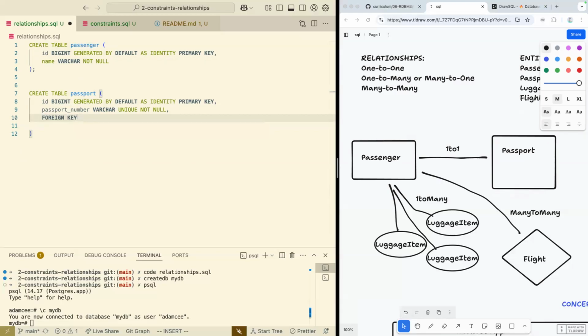The way we do this is like so. We give the name of the column that we're creating, and the convention here is the name of the table, underscore, the name of the primary key on that table. So over here for the ID, that's what we're making this foreign key column reference.